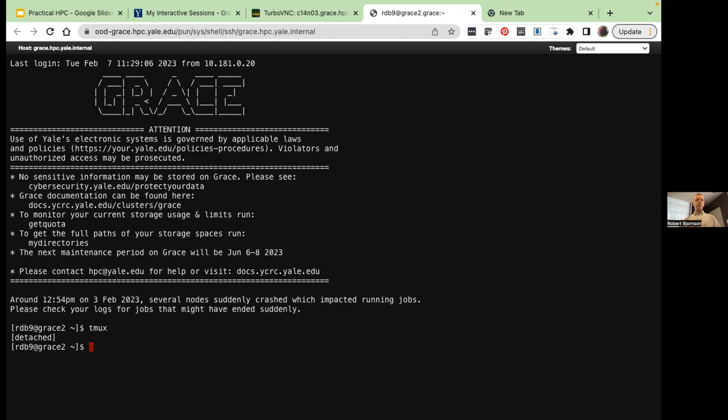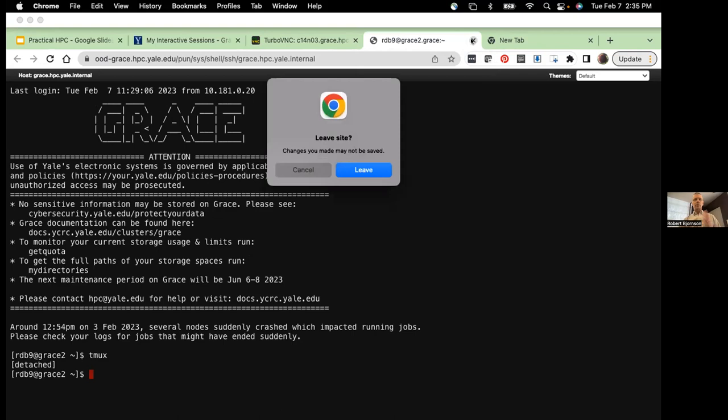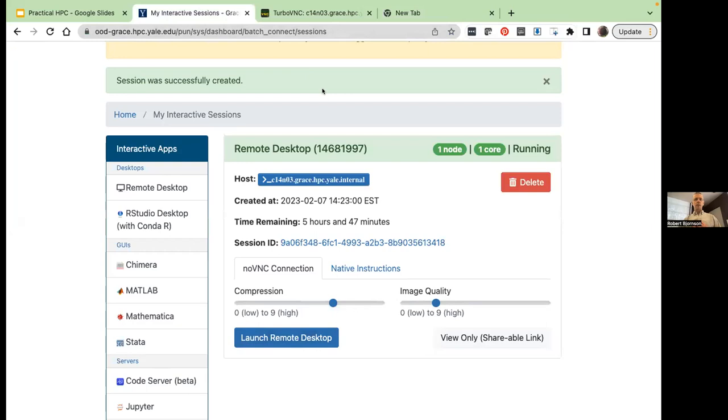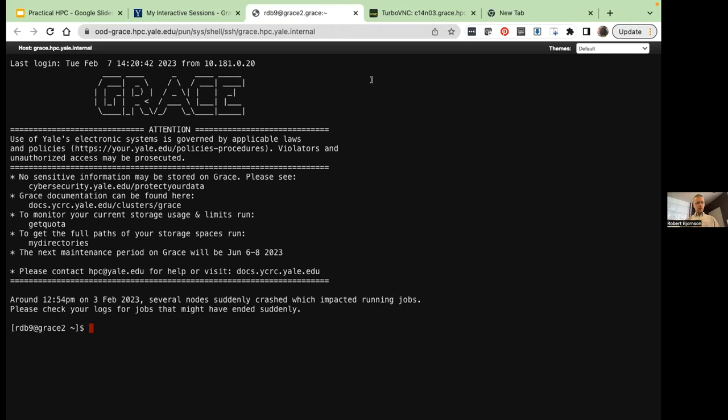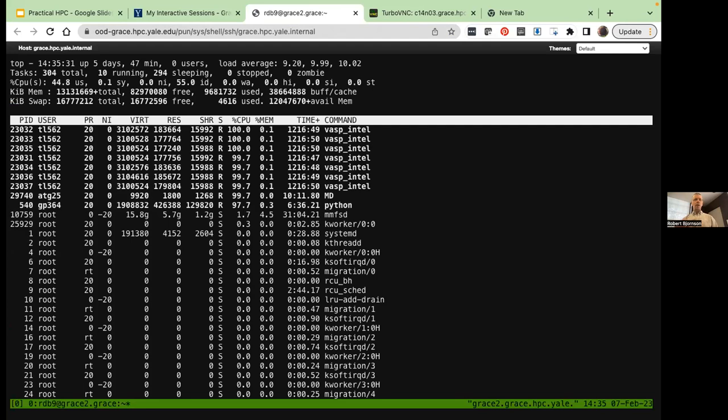So I could actually just go home at this point and kill that session. Come back here, imagine it was later in the day. I re-log in to Grace. Yes, good, I got Grace 2. That's the only trick. So I'm back on Grace 2, and I could say tmux attach. And I'm right back into that session that was held by tmux.